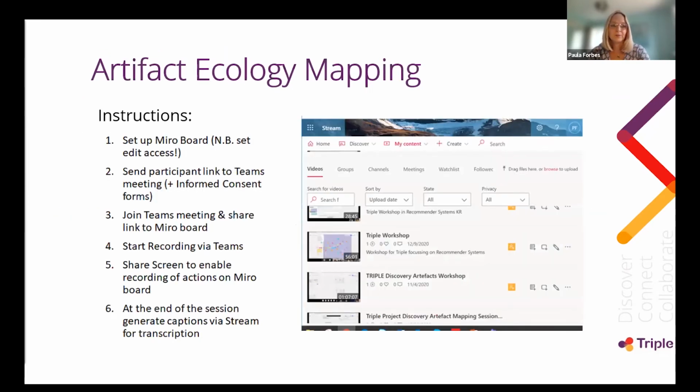And this was a quick go through of the instructions that we did. So we set up the Miro board ahead of time, and sent the participant a link to a Teams meeting along with an informed consent form, making them aware that we'll be recording the sessions. Then, when the participant joined the Teams meeting, we shared the link to our Miro board, and did a quick onboarding process with the participants to get them to use Miro.